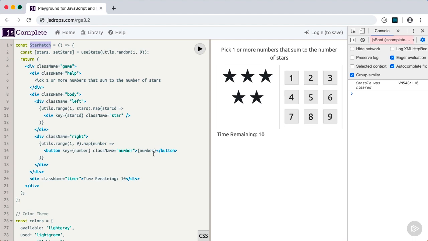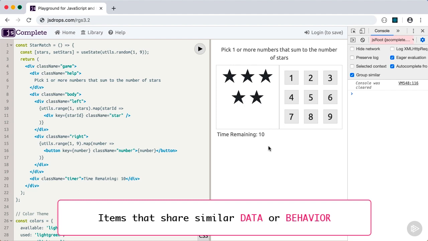Here's the thing. Too few or too many components are both bad. You need a good balance here. Let me give you one important pointer to identify a good candidate for a component. Every time in the UI you have many items that share similar data or behavior, that's a candidate for an item component.